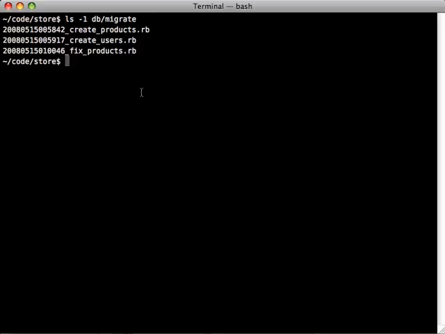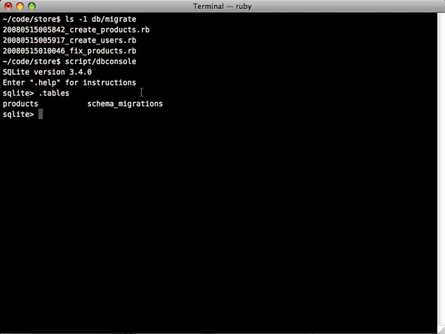Another nice addition is how migration version numbers are tracked inside of the database. Let's take a look at our DB console real quick, and then we can take a look at our tables which we have available. Notice that we have a schema migrations table instead of a schema info table, which we had in Rails 2.0. The difference is, instead of storing just the latest version number of the migration, we now store all of the migration version numbers that we've run.